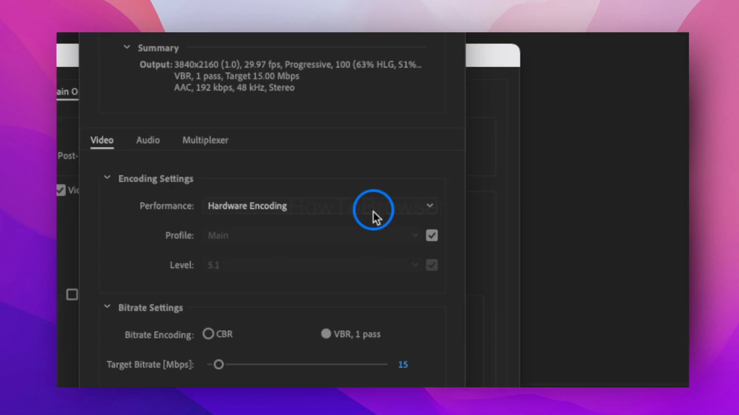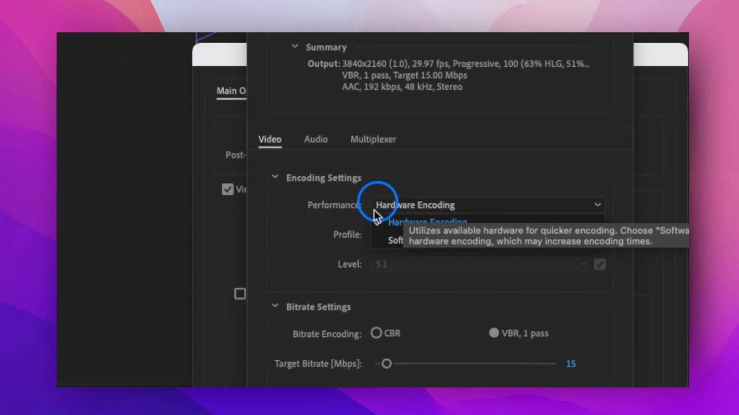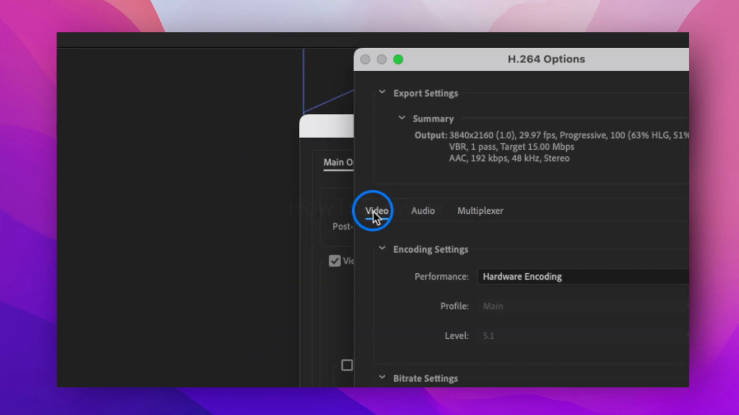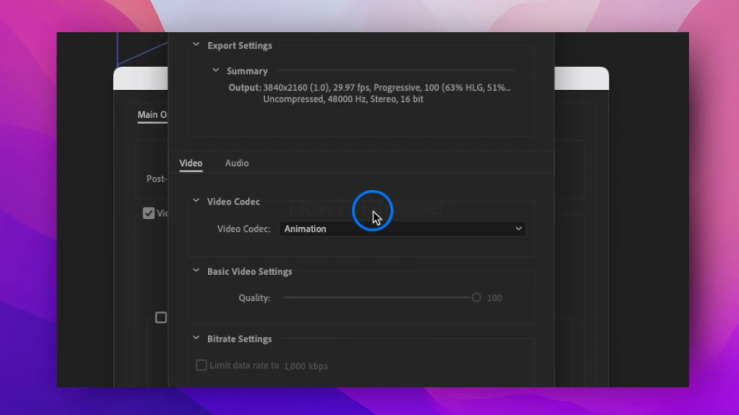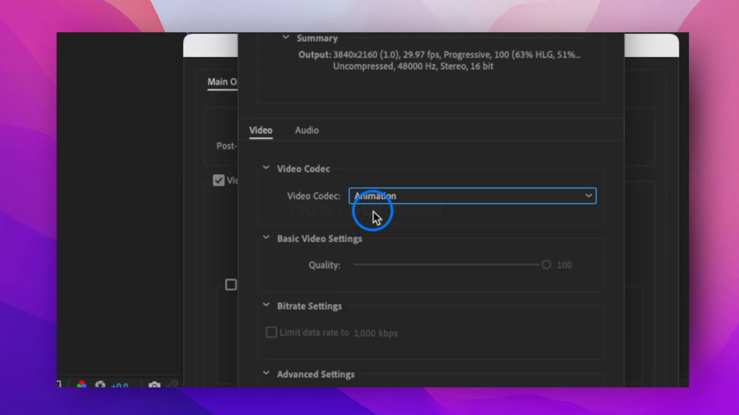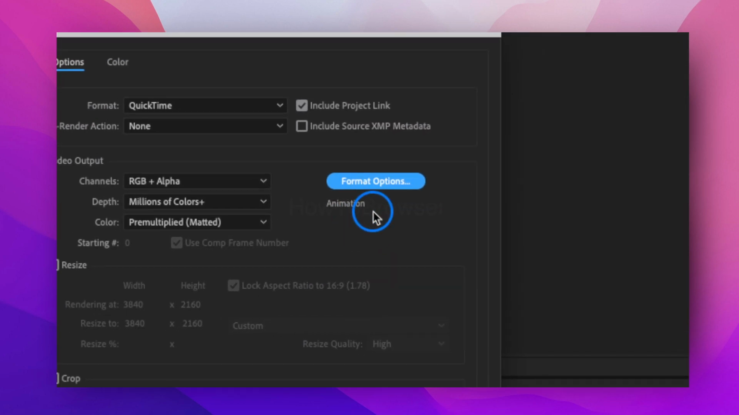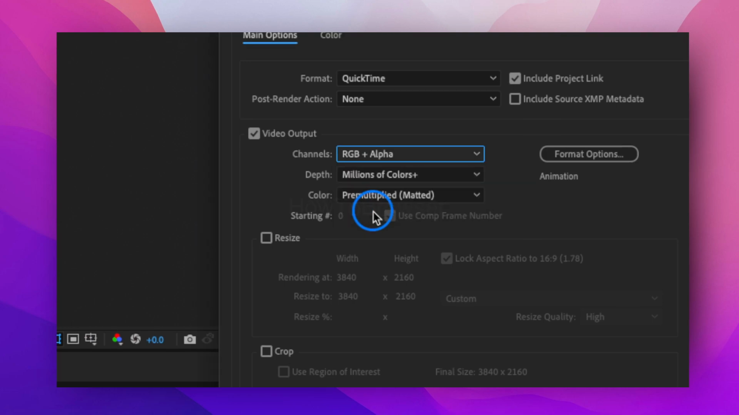Click on Format Options, and then here Performance. We have hardware encoding, audio, and other options pretty much. But then here in video codec, I would select animation and then click OK. Now when you select animation here, then you have the option to select RGB plus alpha.